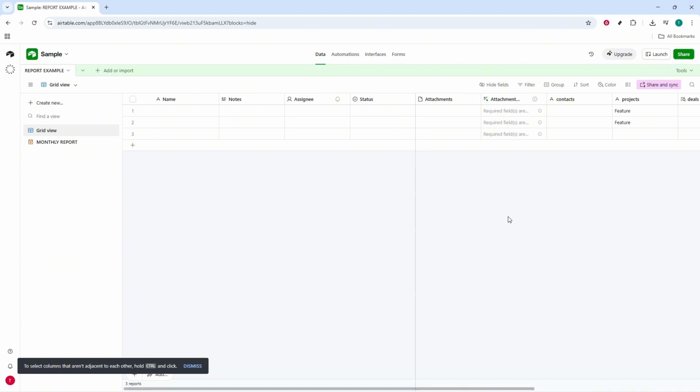A few tips to keep things smooth. If the Freeze Column option isn't showing, double check that you're in grid view. If a field is hidden, it can't be frozen until you make it visible. And if you change your mind, you can return to the same menu on a frozen column and choose Unfreeze to move it back into the scrollable area.